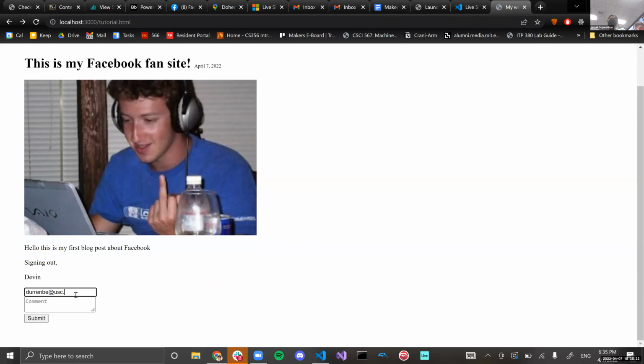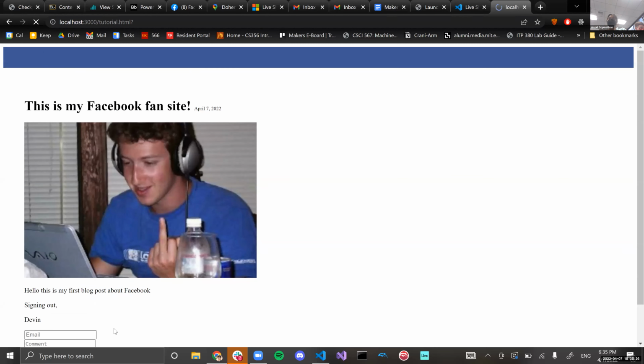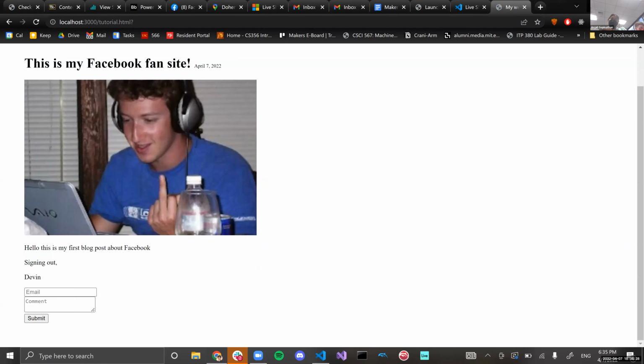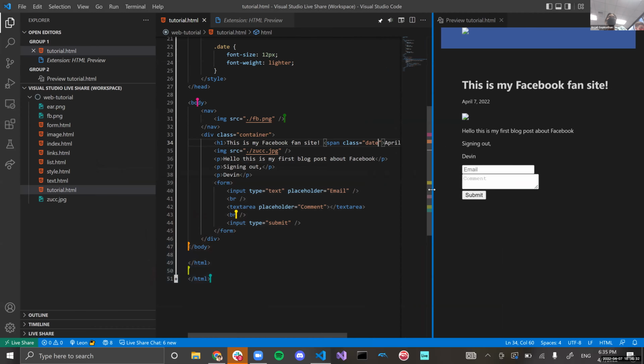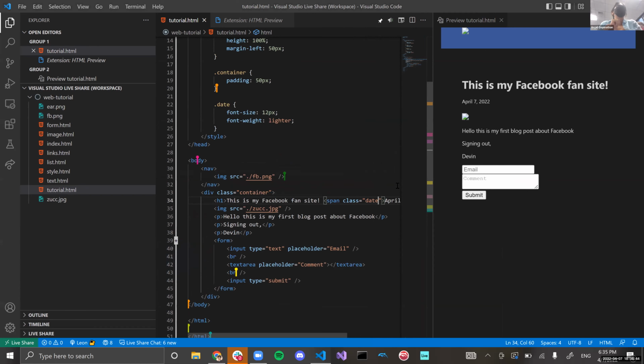I think that's pretty much it for a very quick rundown on HTML and CSS. BR is break. It just adds a line break. So does anyone have any questions on that so far?